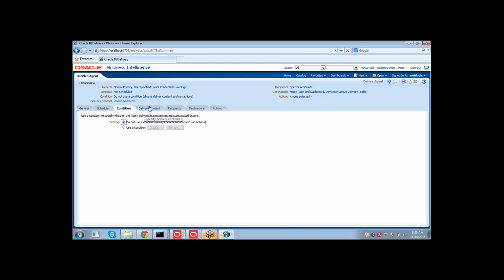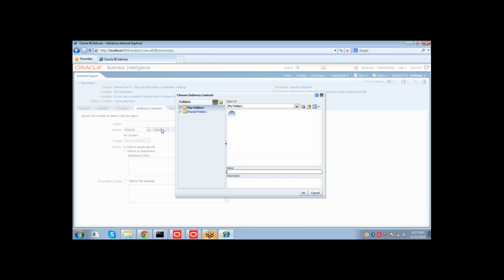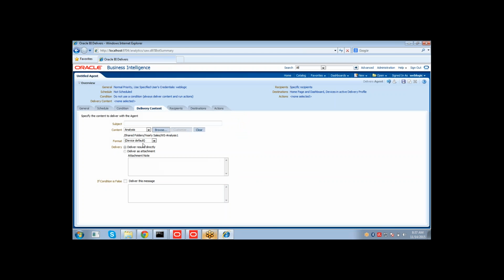And delivery content. Subject of the email. Content is what? Analysis, a report. Which report? Browse it. Shared folders. Yearly sales. W analysis. And format of the report is device default format or PDF format, PowerPoint, Excel, CSV, HTML. You can select any of the formats. Let us say PDF.